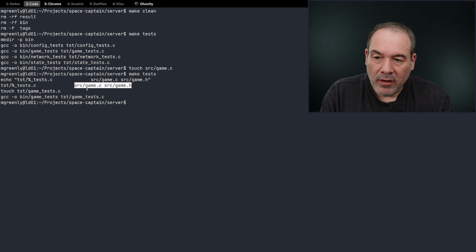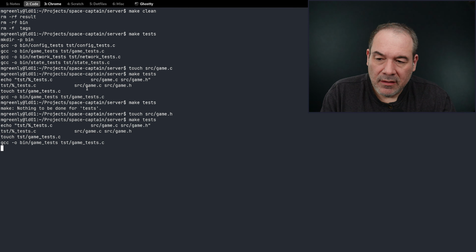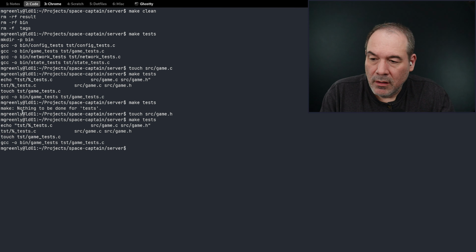Because, right, so if I run make tests again, clearly they're not going to be ran. If I touch source game H and run make tests, it's going to run. Now, when I'm actually doing the touch rule, I'm using the target as the variable, or the value that I'm passing to touch.